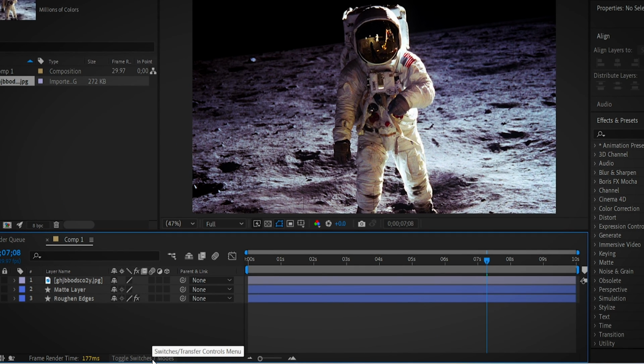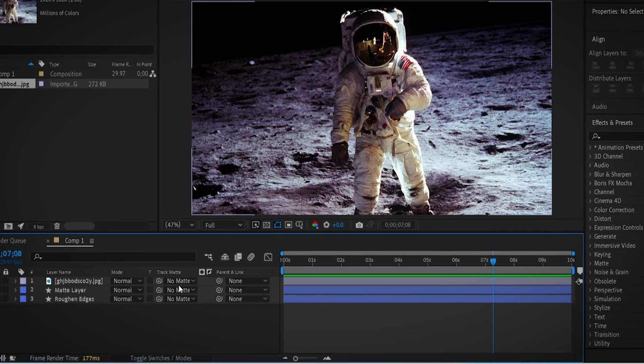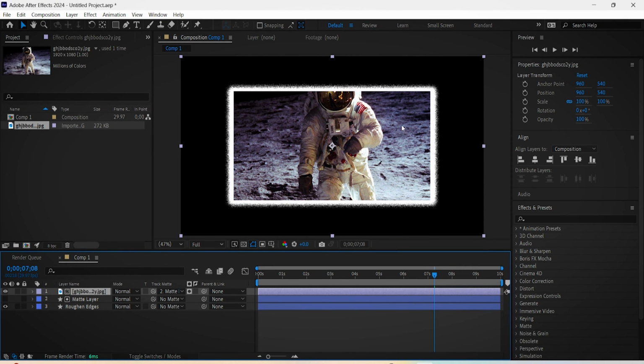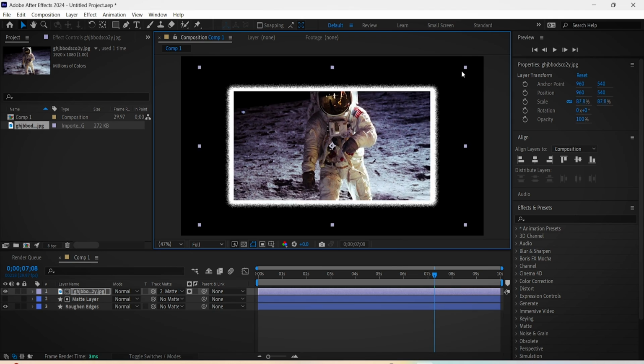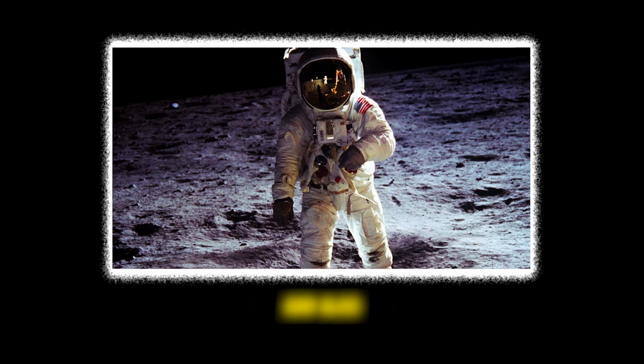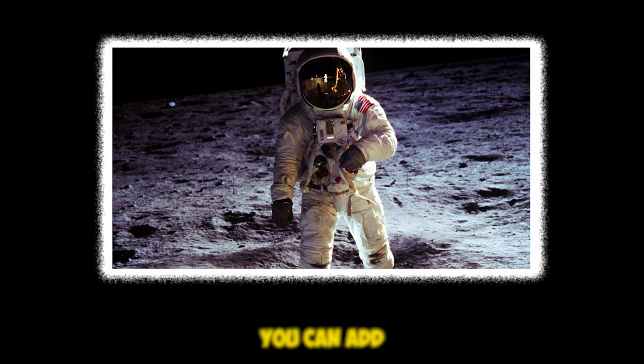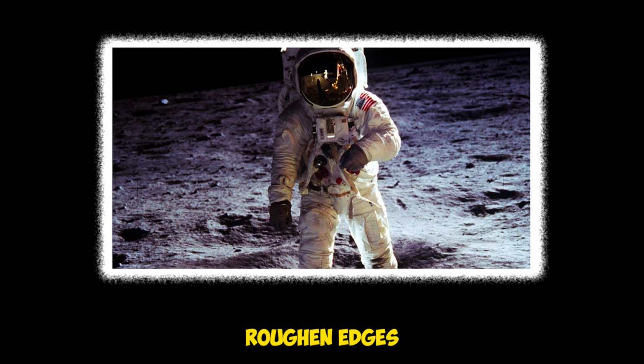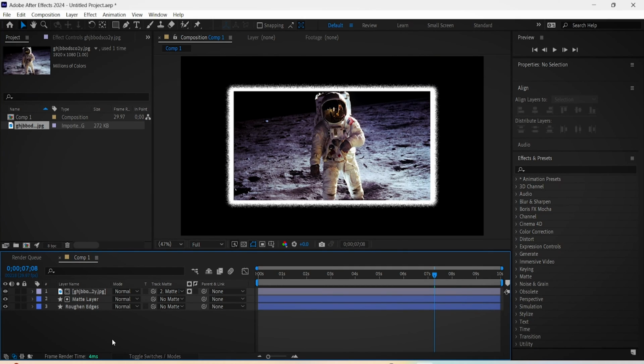At the bottom, hit Toggle Switches / Modes, and under Track Matte, select the matte layer we chose. And if we scale this image down, it will only be visible around the zone where our matte layer is. And also, using this matte layer, you can add a zoom in to your photos or videos without them breaching the Roughen Edges borderlines.